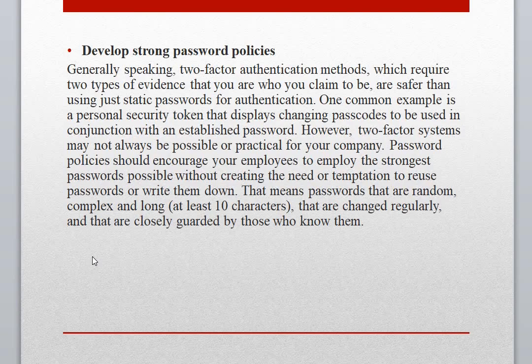Okay, guys, another key component in this section is to develop a strong password policy. It is very essential. It's very important. I have seen many people using very common passwords, for example, ABC@123, admin@123, admin. They are using some network devices with the factory default username and password.